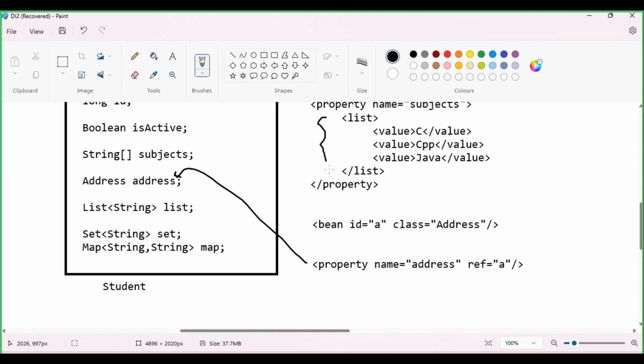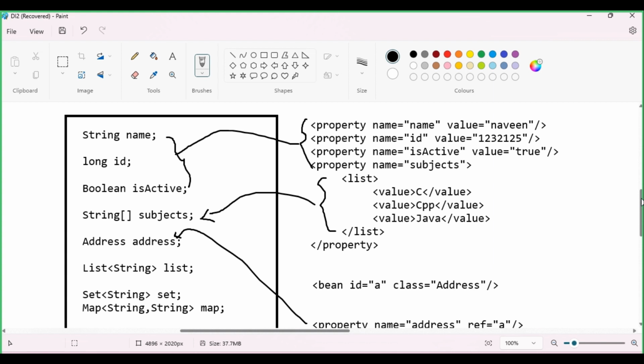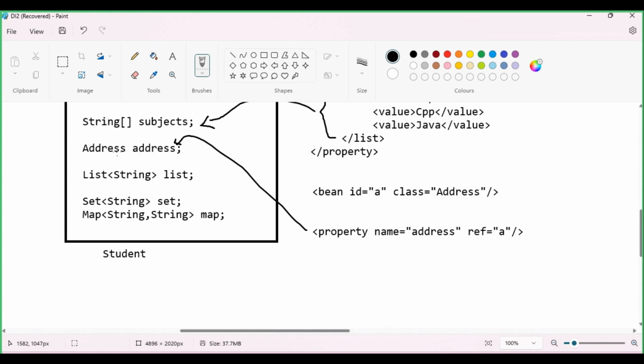And this is how we will pass array of values. For the remaining boolean, integer, strings, you can use simple attribute value only. For these simple primitives, value alone is enough. But for an array, we will be using list. For secondary types, which means your custom object, we'll be using the reference attribute here. And the same thing we will apply for list, set and map also. Okay, we'll be seeing them directly through an example.